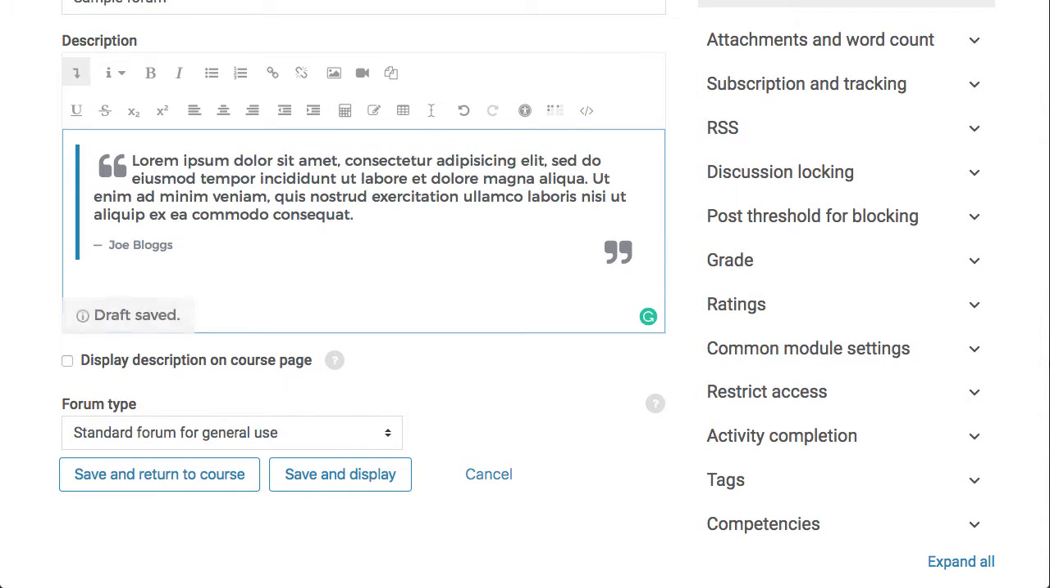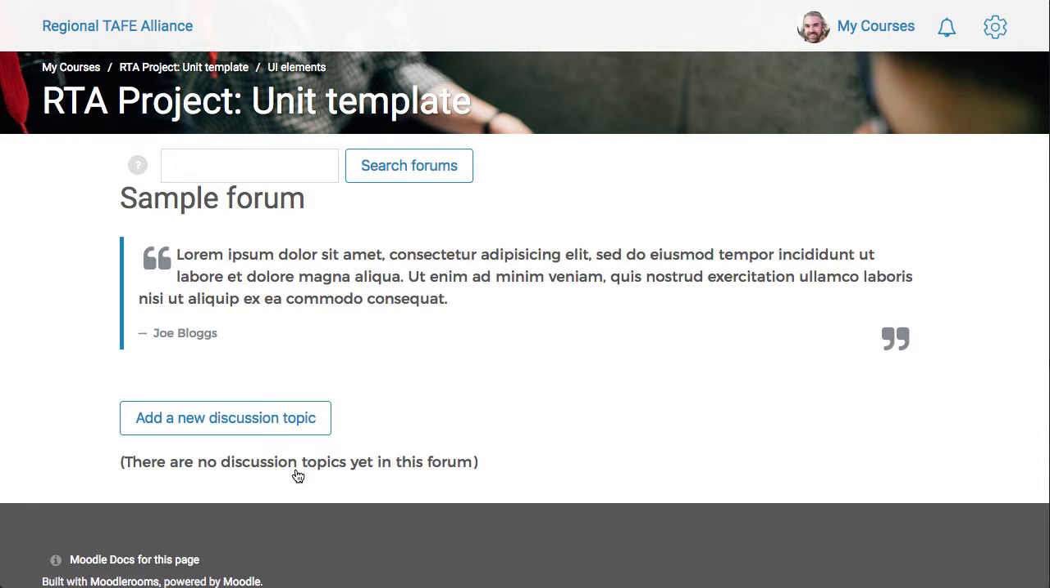And so you can see then it's really quite rapid, I think, to reuse those elements. If I hit save and display, that's what it would look like to the students. So it's achieved that design element that we were looking for. So that's the first of the UI elements, these reusable bits of code.